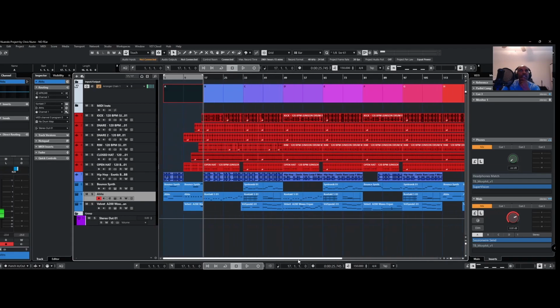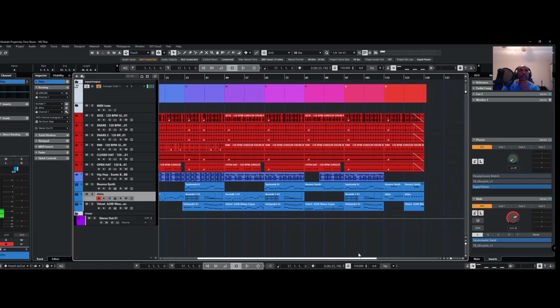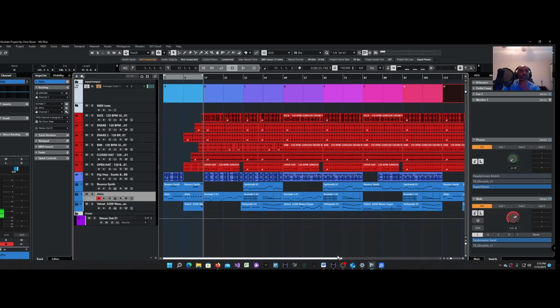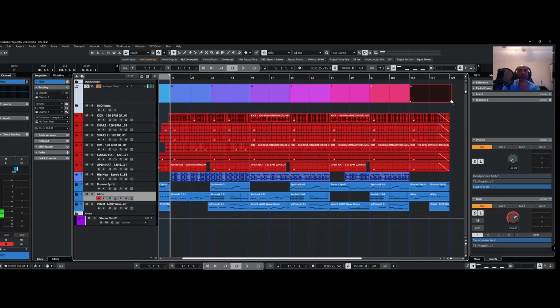Cubase has an arranger, or in the window has an arranger, and each block represents a song section right here, right? So I can switch between song sections. And here's my intro, here's my verse, here's my chorus, here's another verse, here's a chorus, here's another verse, here is the chorus, and then here's my outro.